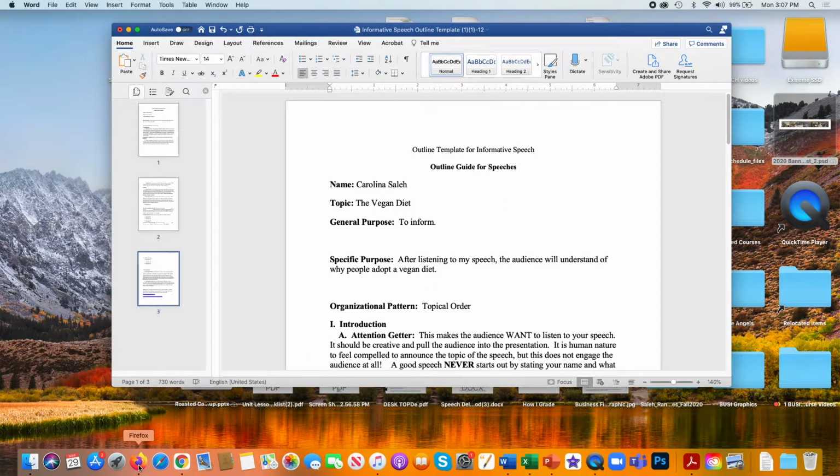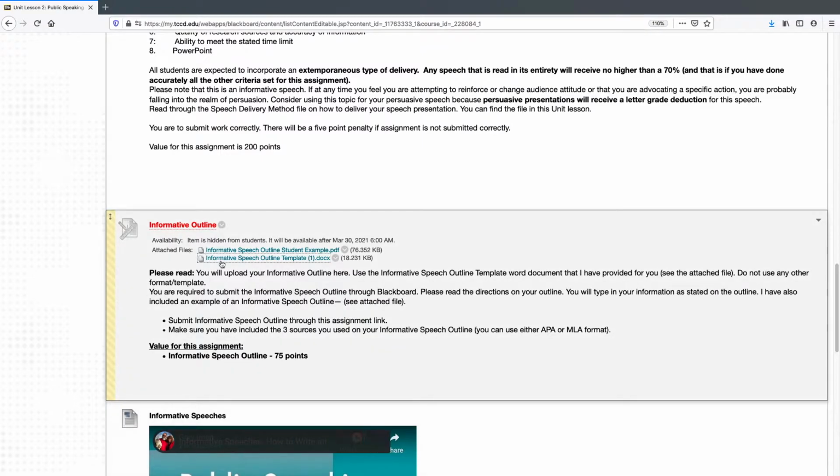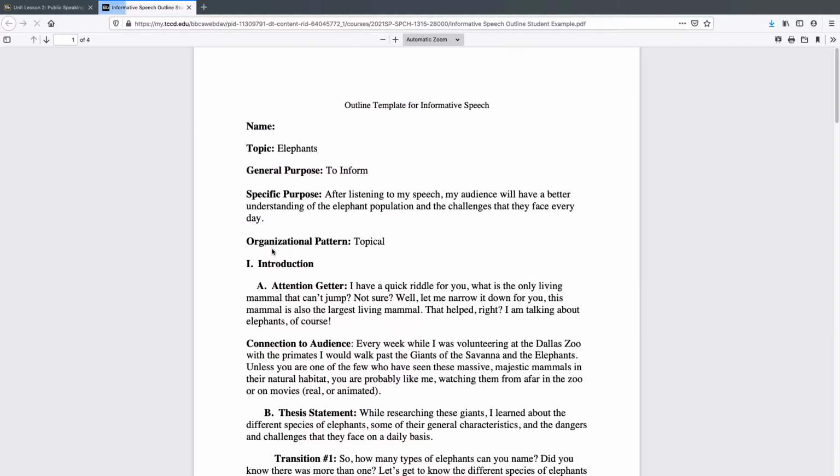So let's go back to right here. What I have provided is a student example of an informative speech. Before you do your outline, go ahead and click on the document, and you could have it side by side together. So this student deleted my instructions and included their information.